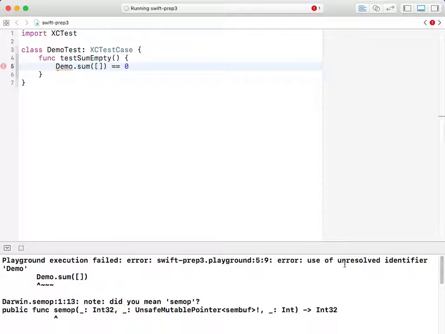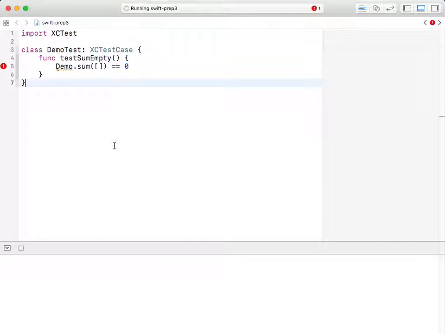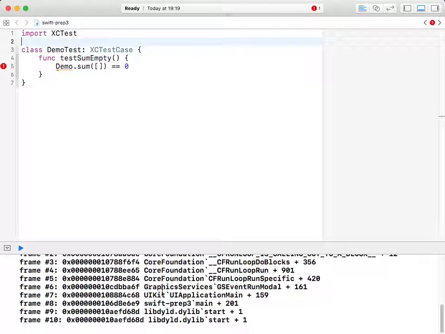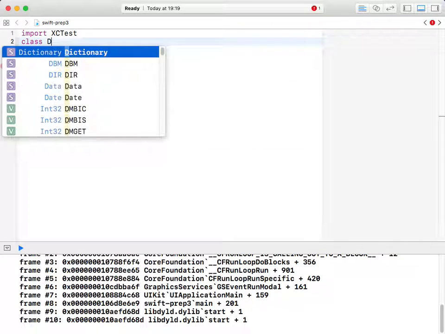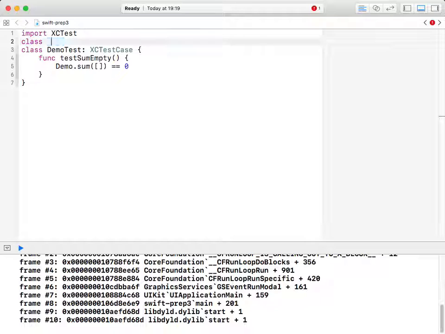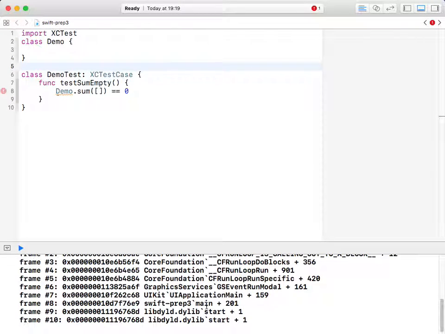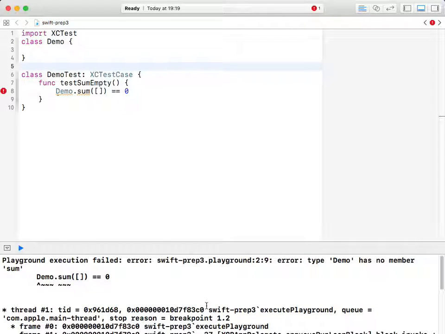It says unresolved demo. So how do we make this not crash? We define a class demo. Then we look at the error again. This is error-driven development. Also, of course, test-driven development.